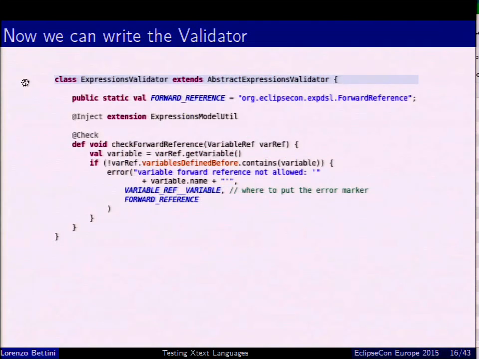Now that we are sure that our model utility class works as expected, I can implement the validator. If you're familiar with Xtext, you know that you have to write some methods annotated with the @Check annotation. Now it's really easy to implement it. You just check that given a variable reference, if that variable is not contained in the variables defined before, you issue an error. And you want to place the error marker right on the variable reference. That's what you want to do. Now let's test that.